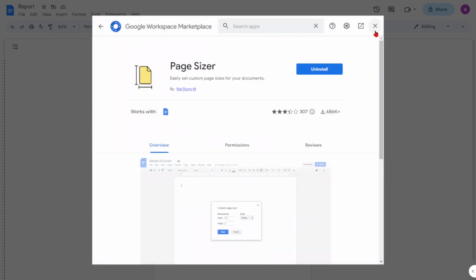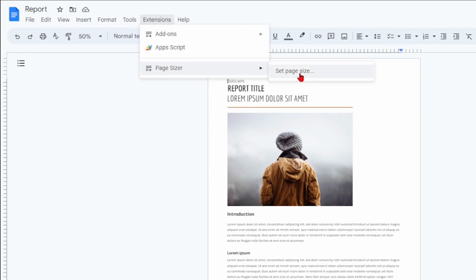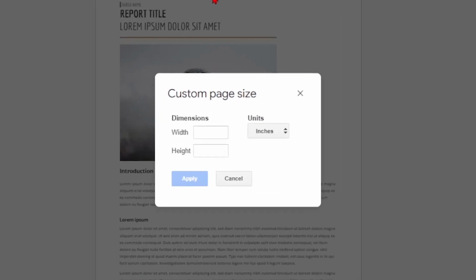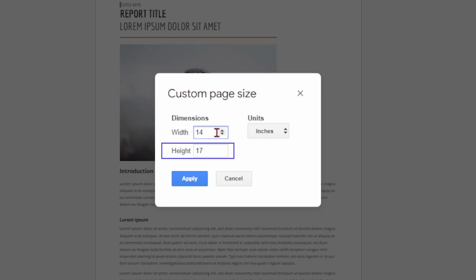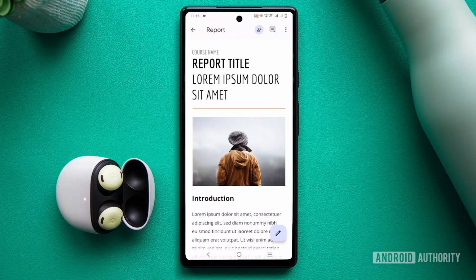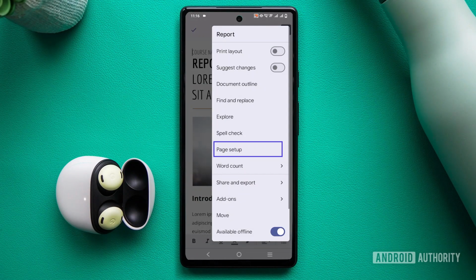Head back to your document and click the Add-ons button at the top. Hover your cursor over Page Sizer, then click Set Page Size. From the Extended menu, this will open the Custom Page Size menu to customize your dimensions. In the Width field, you can customize the width of your document up to a maximum of 120 inches. In the Height field, you can customize how tall you want your document to be up to a maximum of 120 inches.